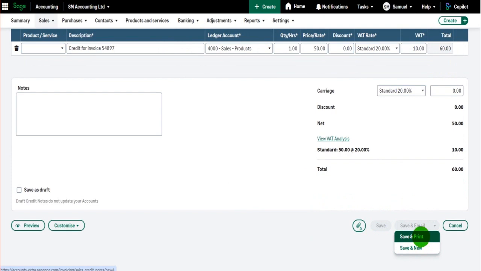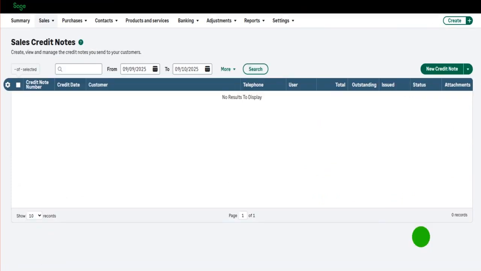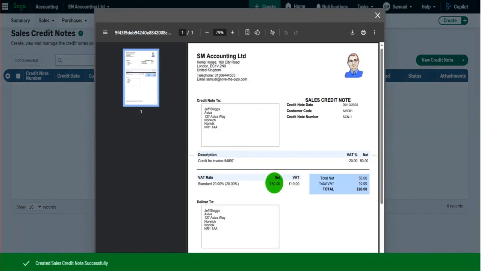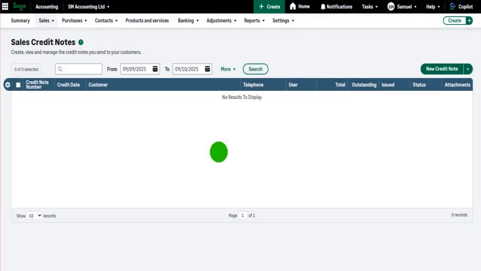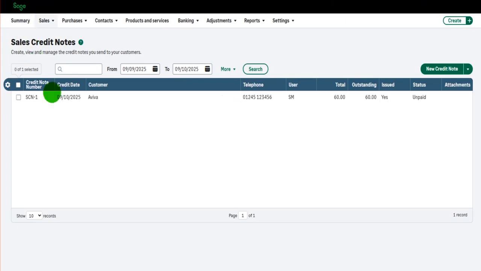If I go to save and print, then you'll be able to see the credit note on the screen here. And once again, from this screen, I can actually download and print the invoice. You'll now see that the credit note is showing on my sales credit note screen, or it should be showing. Let's try refreshing. There we go. The sales credit note is showing on the sales credit note screen.